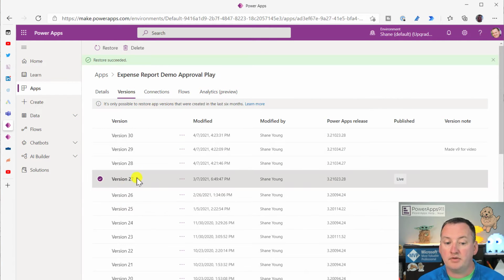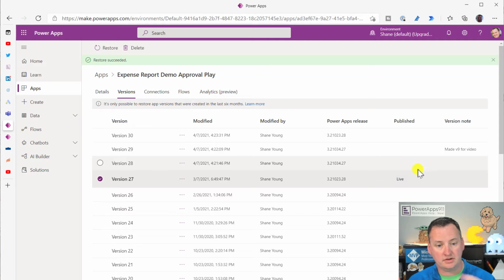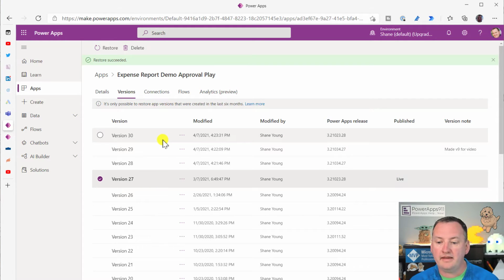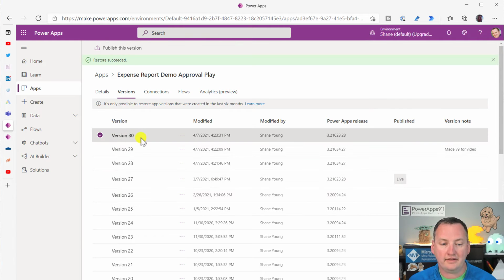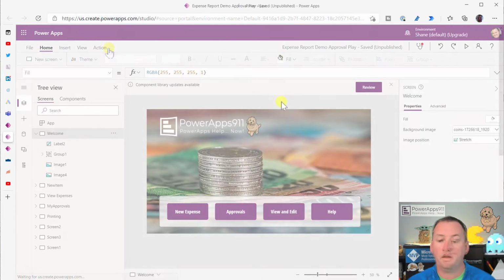And so version 27 is still the published version. Version 30, though, is our version. That's where we just restored. And so now let's go edit this one again. We'll uncheck that and say edit. So it drops us back in.